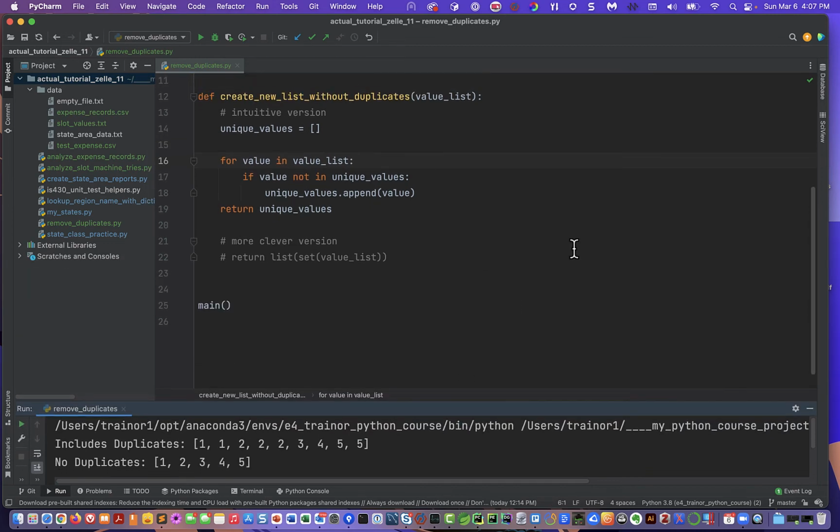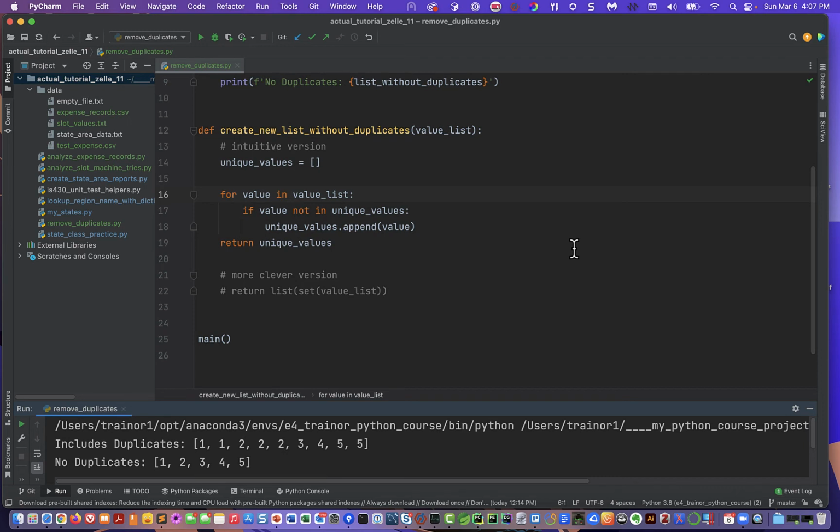So I'm going to show you the code for removing the duplicates. I'm going to show you two versions of it. These are probably the two most popular versions you'll find if you Google this. The first version creates a new list from the first, and I call this the intuitive version. So we come into the function, create new list without duplicates, and we have our value list as a parameter. And here's a comment that says that we're currently looking at the intuitive version. The more clever version's down at the bottom, and we'll do that second. So we need to create a new list to hold the answer.